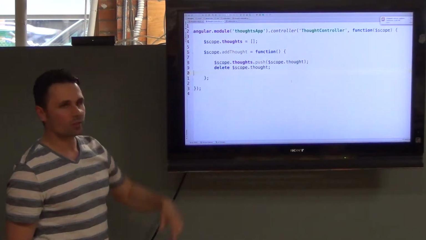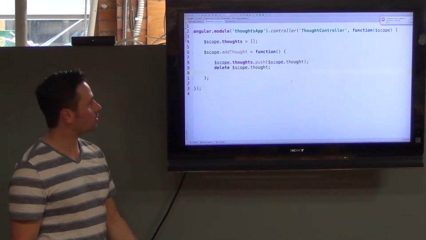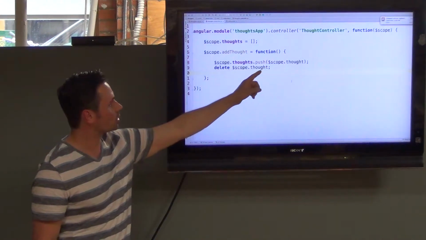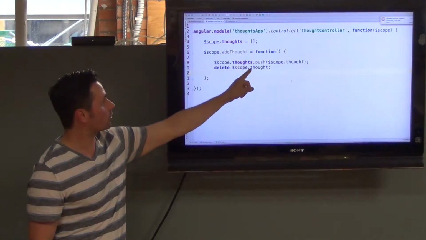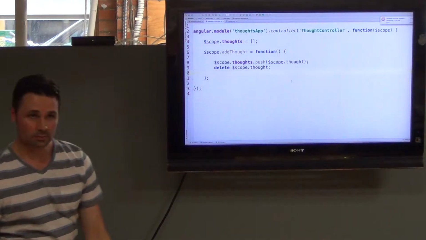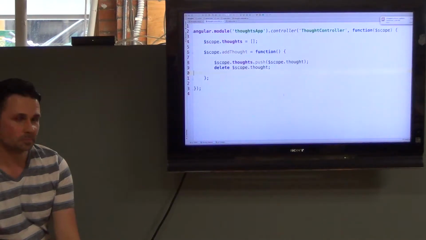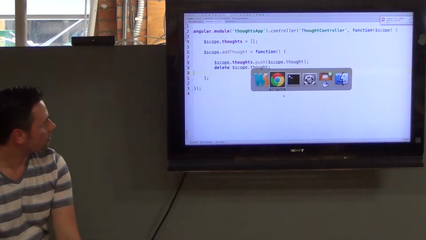And we also define our add thought method. If you recall, when we submitted the form, we had to call add thought. And what we simply do is we push the current thought onto the thoughts array. And then I just clear out the field here. Any questions about that? All right.